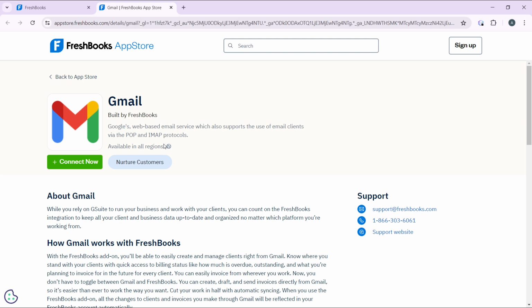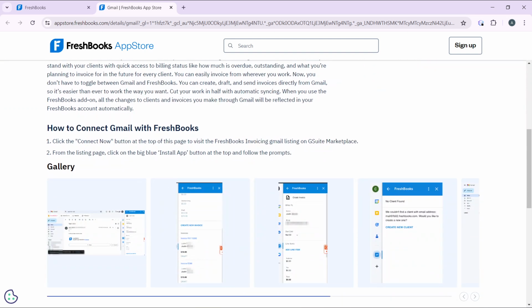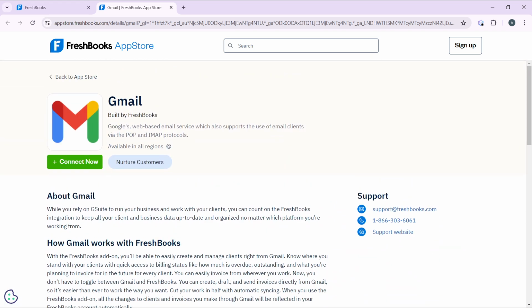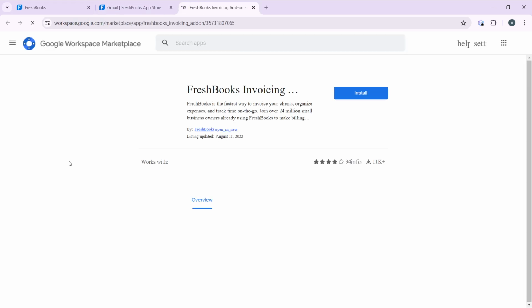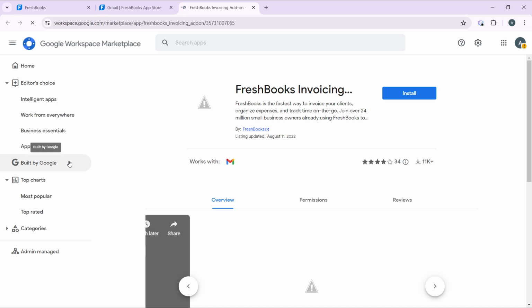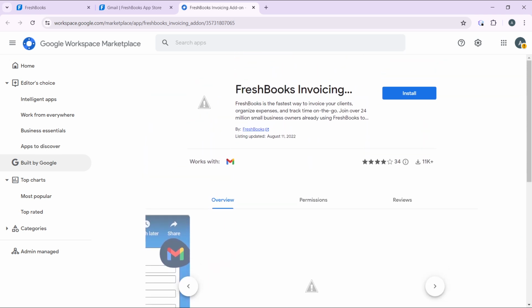So over here you have this about Gmail, how Gmail works with FreshBooks, and how to connect it. So you have all of the steps that can show you how to connect it. So you have this Connect Now button. Now click on Connect Now. And once you click on Connect Now, it says FreshBooks invoicing over here. So you have this overview, permissions, and reviews.